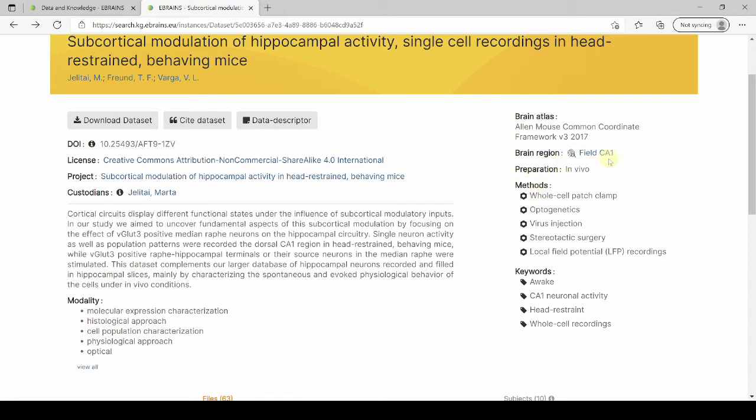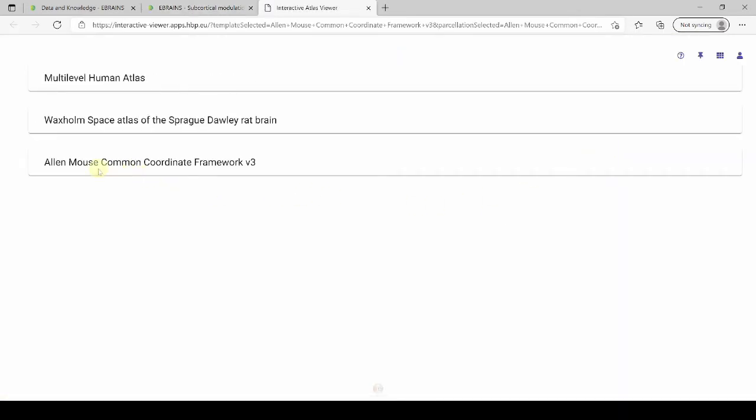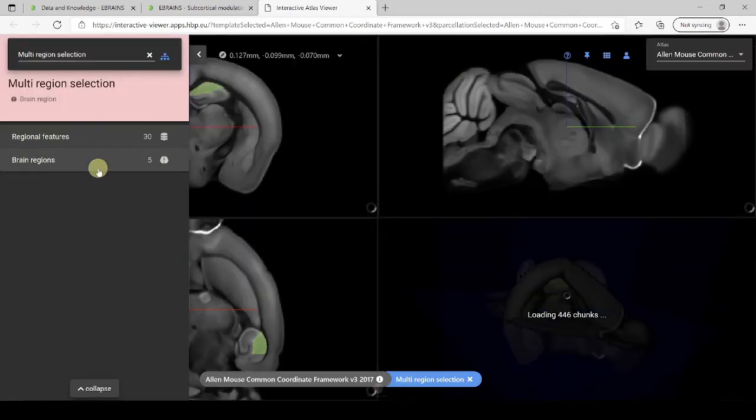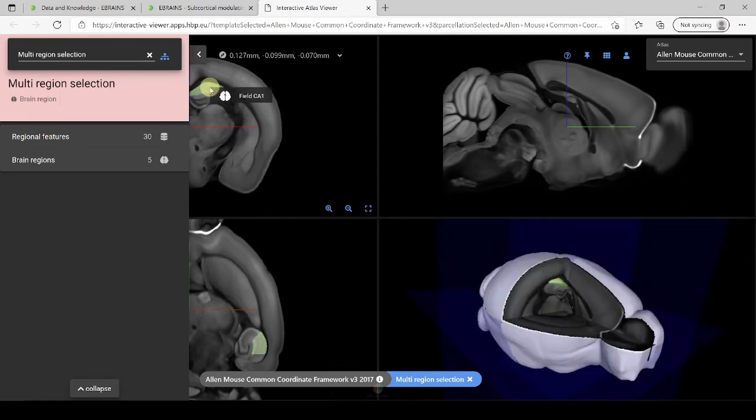This dataset is linked to the Interactive Brain Atlas, to the CA1 region of the hippocampus. So we can press on that link and we will be referred to the Interactive Brain Atlas. In the Interactive Brain Atlas, we have 4 different panels, one with a coronal section, a sagittal section, a transverse section, or the whole brain. And the CA1 region is highlighted in all of these.